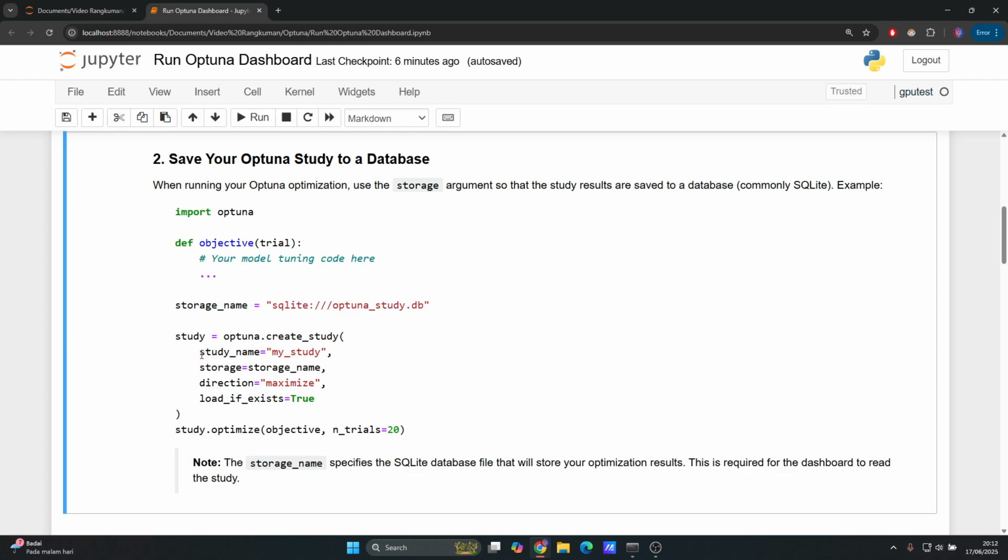And we set the study name. For example, this is my study. And then we set the storage. This is the path, the folder, the directory. And then you can add another argument, for example, load_if_exists equals True, if you want to use the same study name that you already created, okay? Everything else should be the same. Okay, so storage name specifies the SQLite database file that will store your optimization results. This is required for the dashboard to read the study.